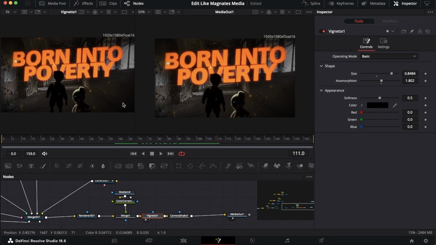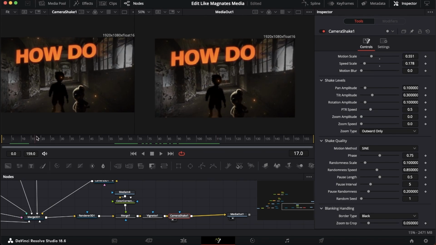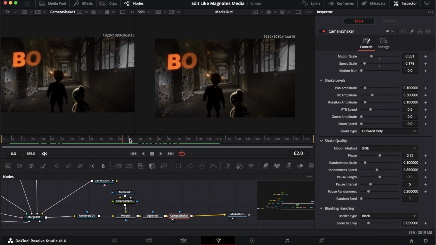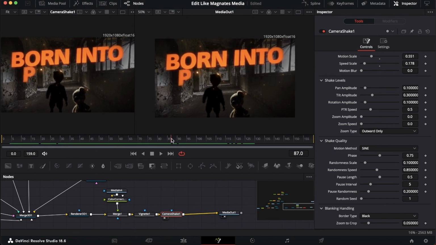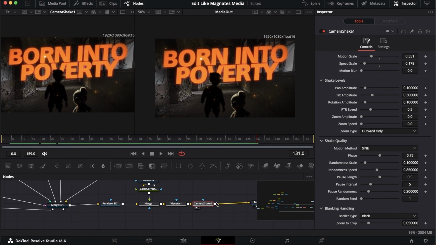Then I added a vignette around it just to create some depth and some camera shake, so you can see if I play through it. The camera actually zooms in, and I actually forgot to show the camera animation, but you can see it shakes around because I have this camera shake node in.